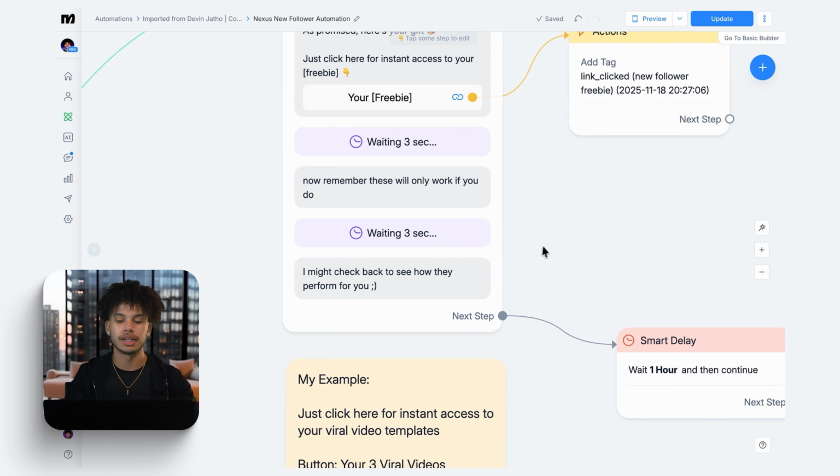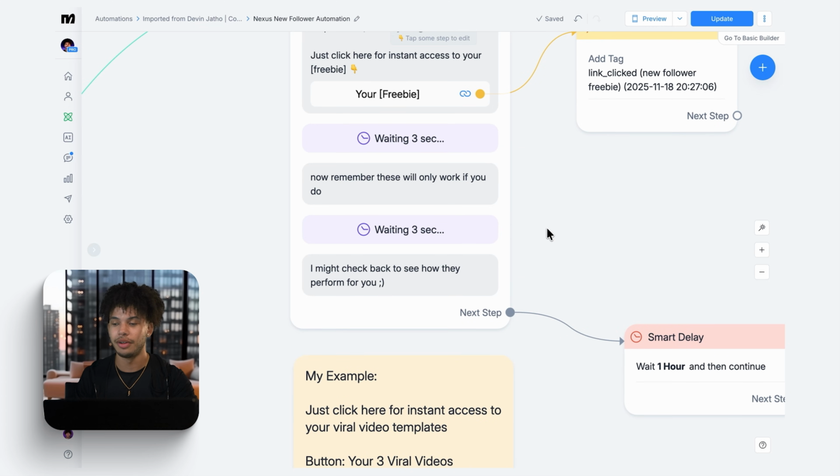What this does is it creates the open loop in their mind, so it won't be weird for you to follow back up with them, because you don't want to just give them the freebie and that be that. You want to give them the freebie and then see if we can qualify them for the overall offer and book them in for a sales call.